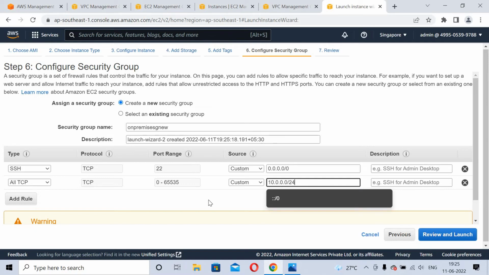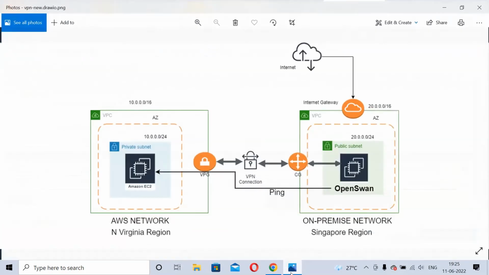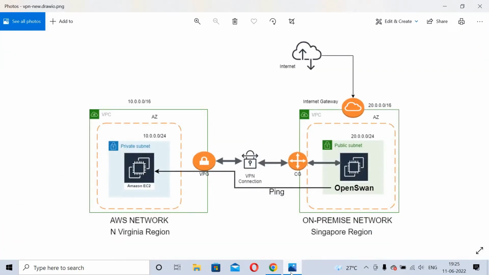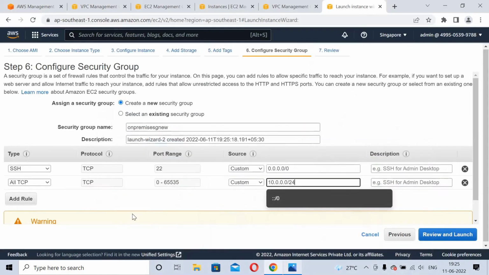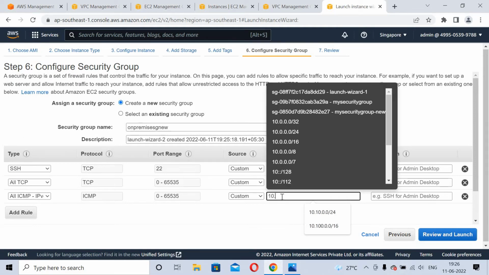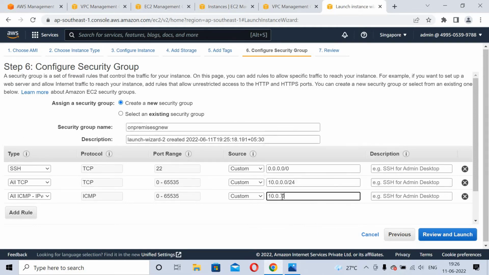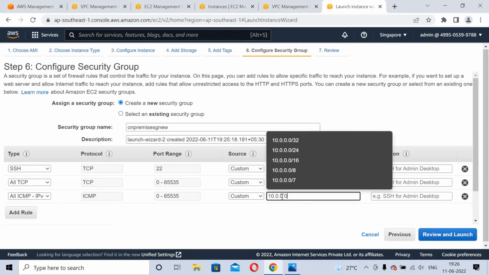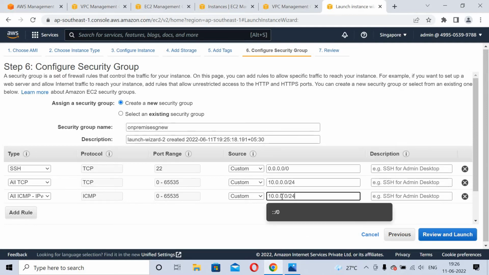/24. So this is the IP of this, 10.0.0.0/24, and one more is adding the ping connection. All ICMP 4, and here I will say 10.0.0.0/24. So I will just go and launch this.